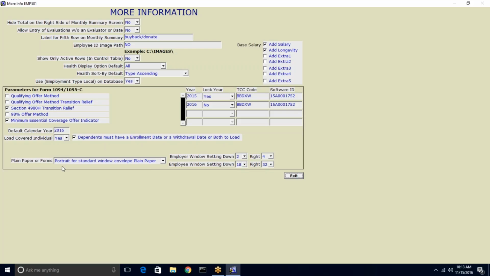Okay, so you shouldn't have to change this as far as your parameters from last year. Plain paper forms. We have multiple forms that you could use in the standard, which again should be stuff from last year, is portrait for standard window envelope plain paper. Okay, and you'll notice we have some other options. We have W2 window envelope plain, landscape, landscape duplex.